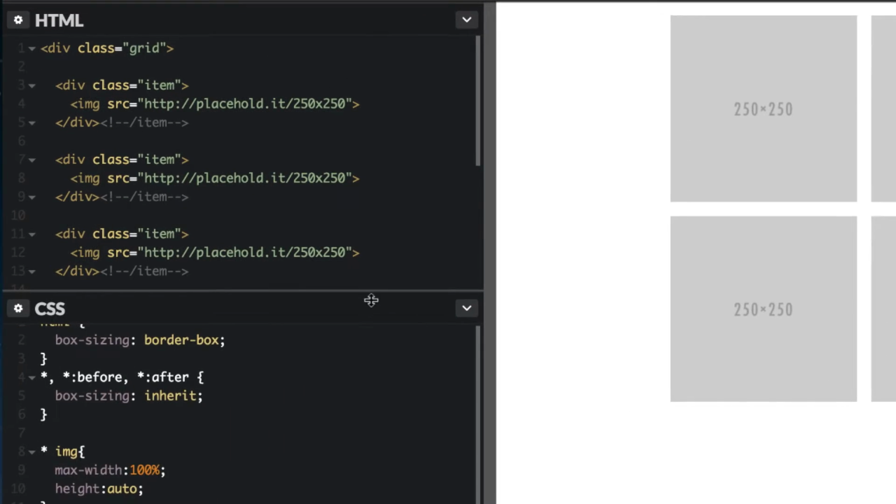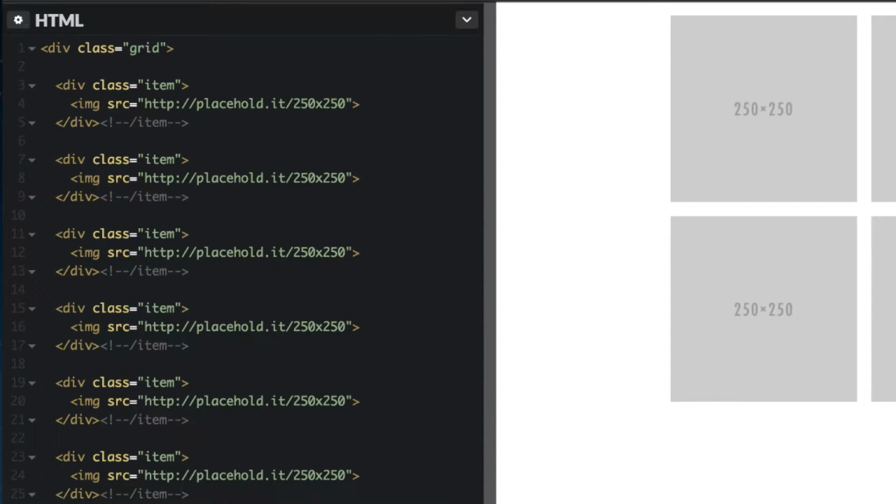So we'll start off with some basic HTML. What we have here is a div container, which includes our grid and each of our items, which is just a div with an image inside of it. I'm just using placeholder images here, but you can use any images you like.